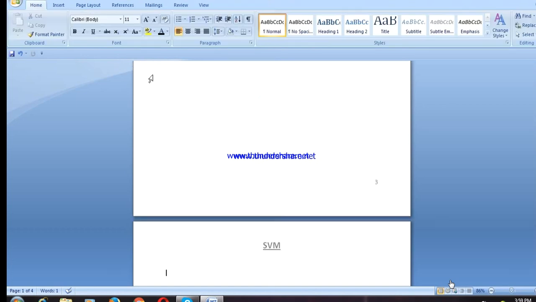You can press the Escape key on your laptop to come out of the header and footer section. So hope you understand this.